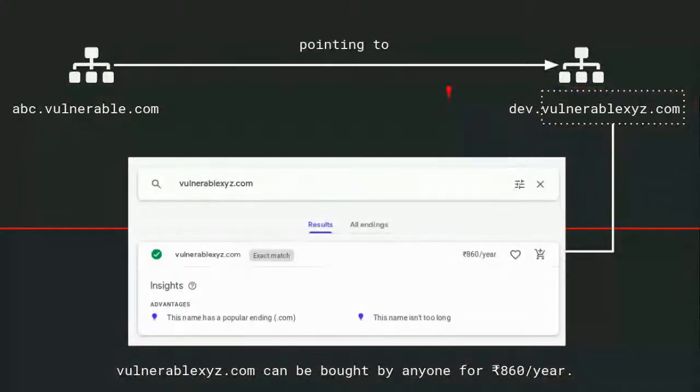dev.vulnerableXYZ.com. Okay, now when I checked the dig record of abc.vulnerable.com, I found that the status was NXDOMAIN, and this dev.vulnerableXYZ.com wasn't pointing to anything. Now what I did was I browsed to domains.google.com, wherein we can buy domains from Google, and I searched this particular domain, vulnerableXYZ.com, and I found that it was available to be bought by someone else for 860 rupees per year.